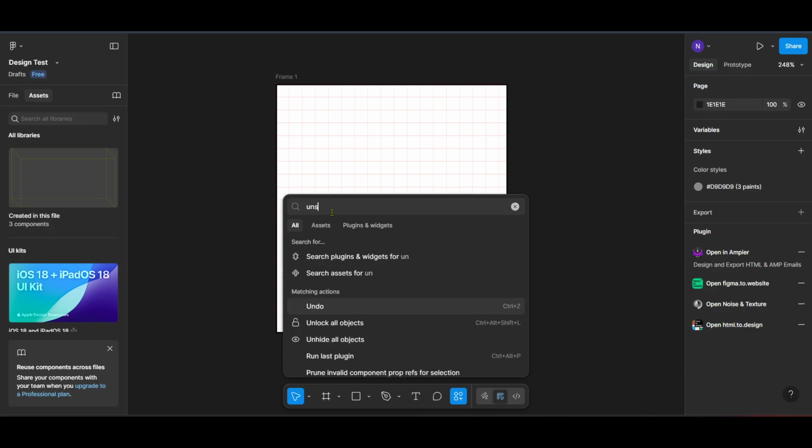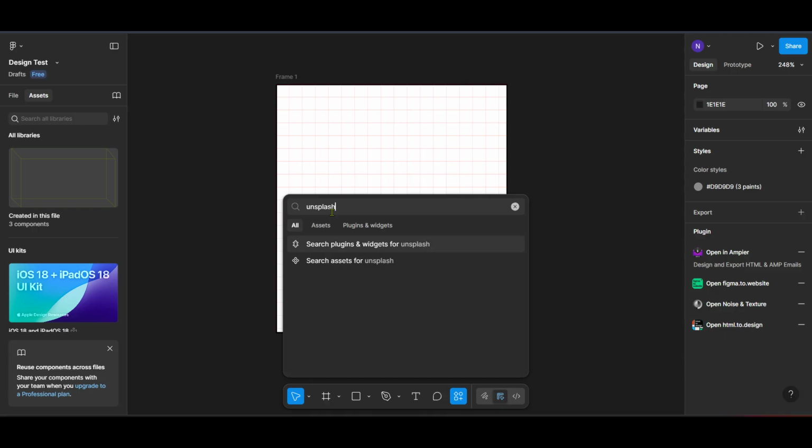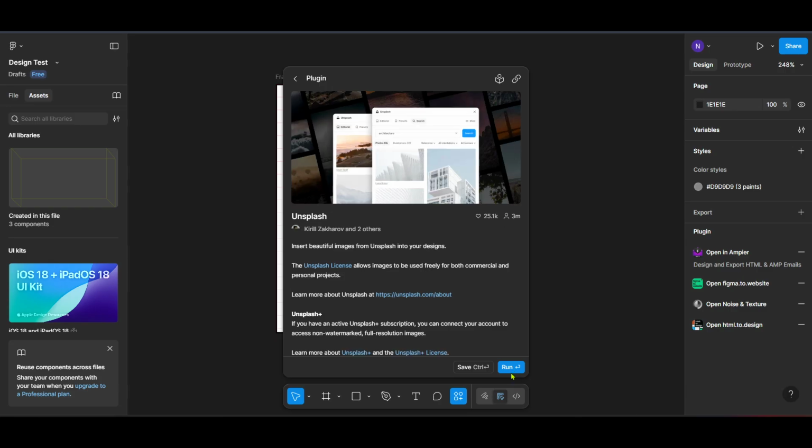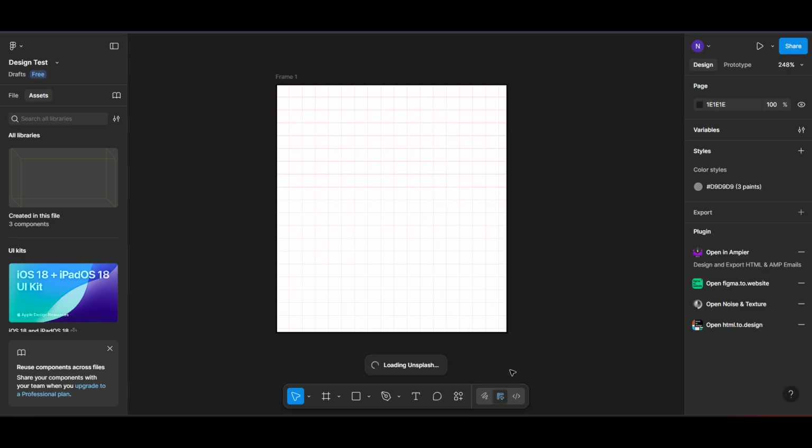Next, click on Unsplash from the search results. This will integrate Unsplash directly within the Figma environment, providing seamless access to an extensive library of visuals without leaving your workspace. After selecting Unsplash, you'll want to click on the Run command. This action activates the Unsplash plugin within Figma. This convenience allows you to easily browse and import images directly into your design project.